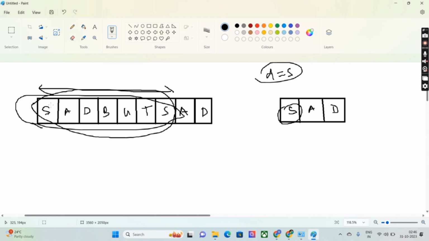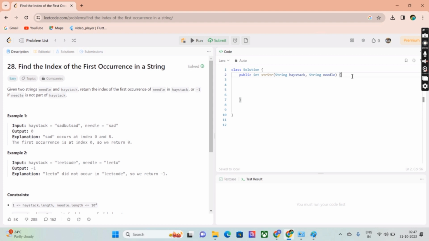For example, I'm going to traverse from S: S is not equal to D, S is not equal to D. So I'm going to stop here, and then take these three-character substrings from this string and compare. If this substring is equal to the needle string, we return the 0th value. And if it is not equal, I will be moving from here to here, here to here, here to here. This is the concept we are going to do here, guys. Now let's solve this problem.